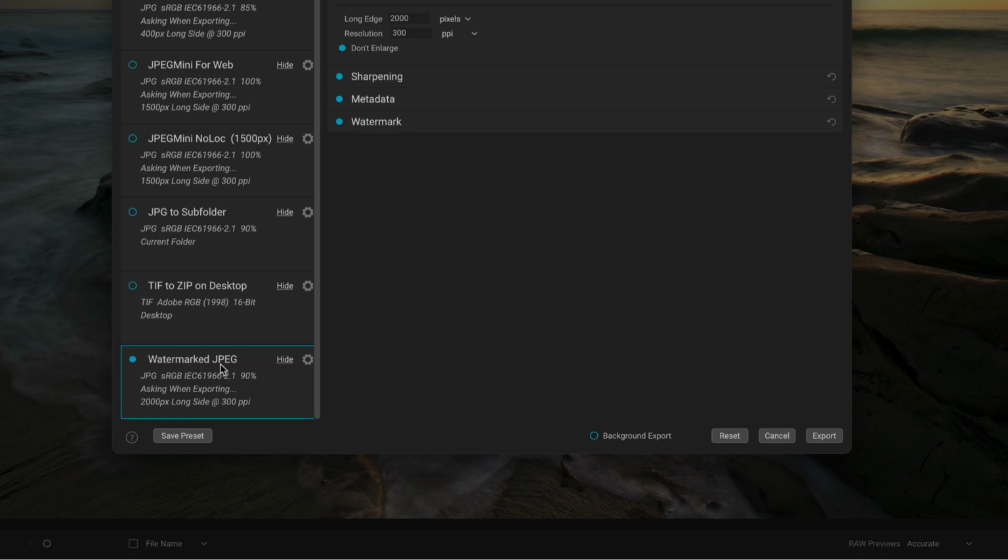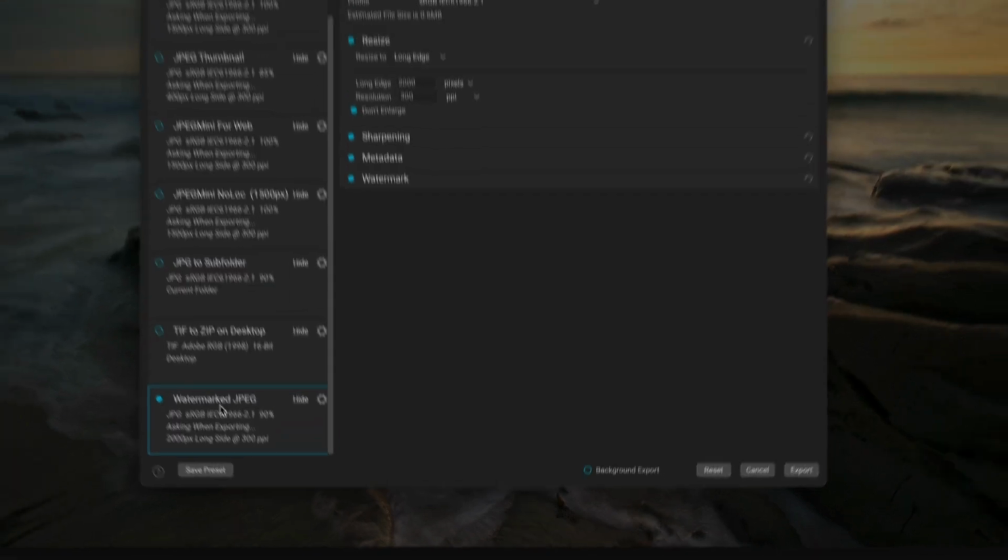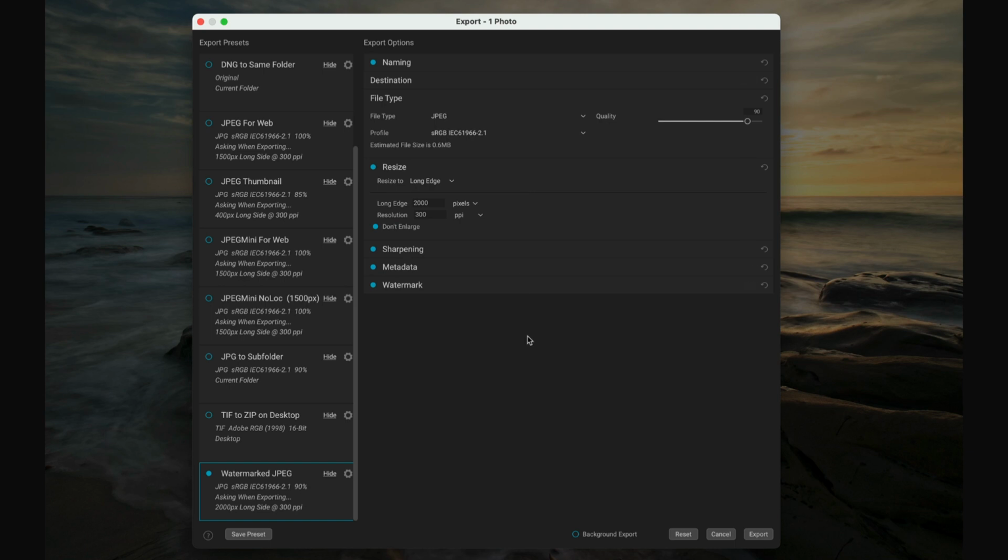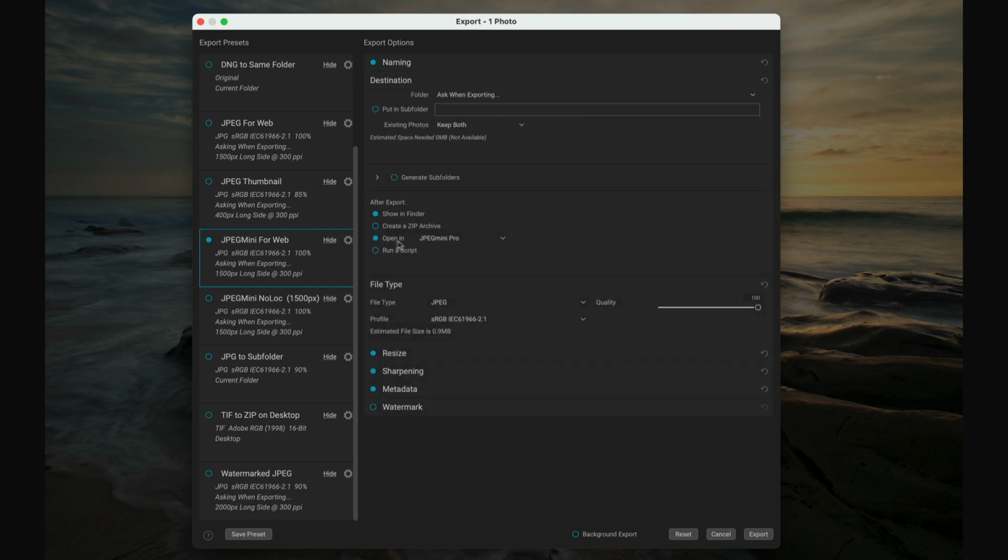I have a watermark happening. So with that, I can now select that option, and all of these things are pre-populated. Let's turn that one off for a moment. I'll choose a different one. I have this JPEG Mini I mentioned, doesn't have a watermark, but if I go into the destination area, I'm opening with JPEG Mini after my export.